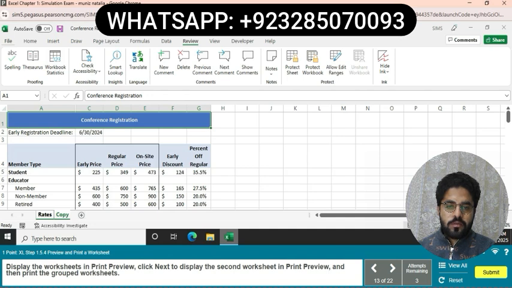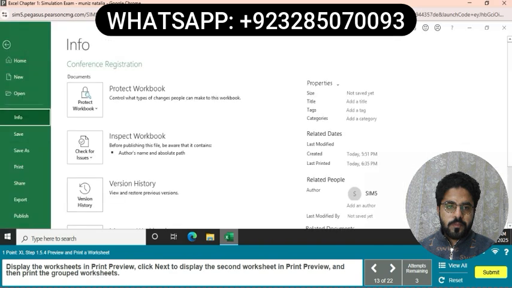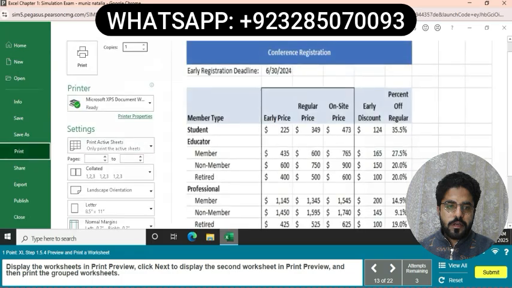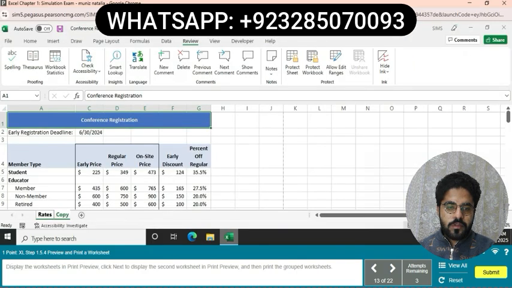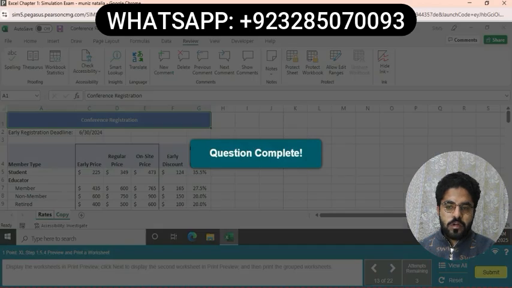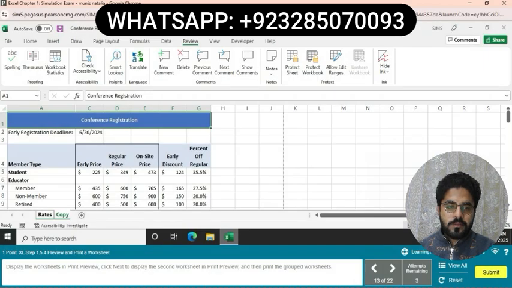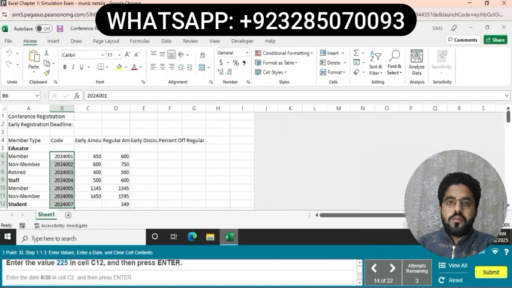Click next to display the second worksheet in print preview, and then print the grouped worksheets. Click on file, then go to save print option. You can see that the landscape view of sheet. Questions are now completed. We have now completed 13 questions of this simulation exam.